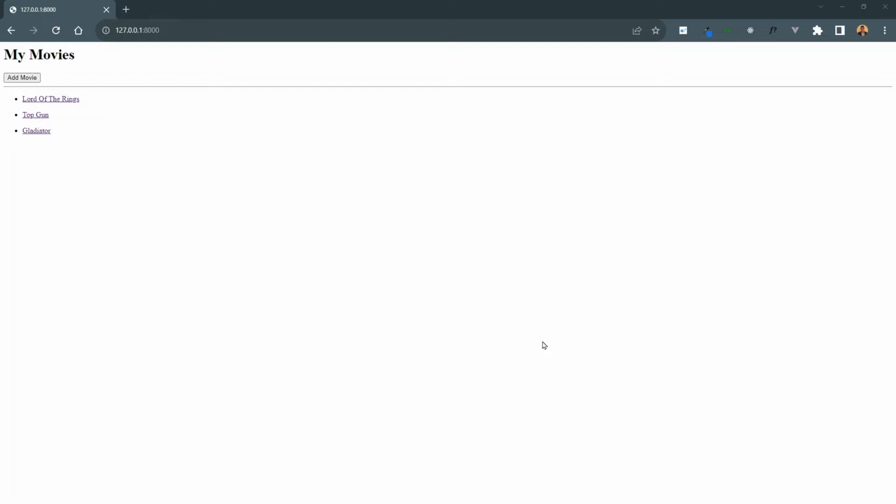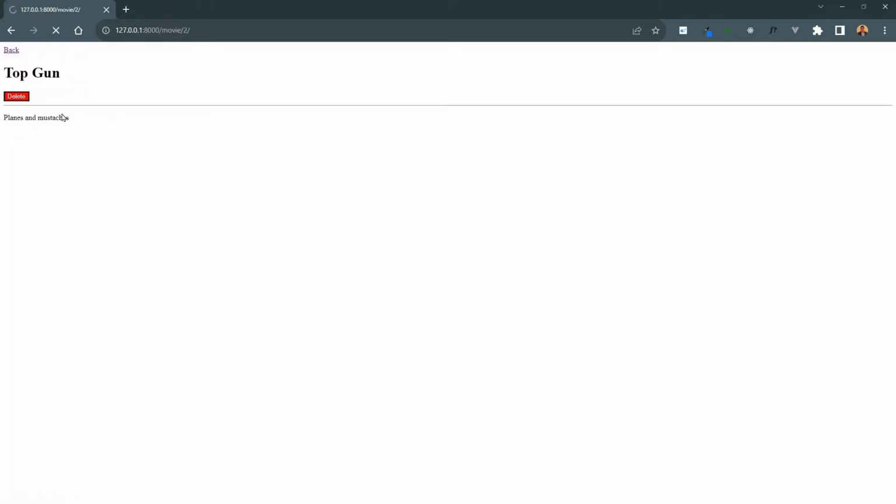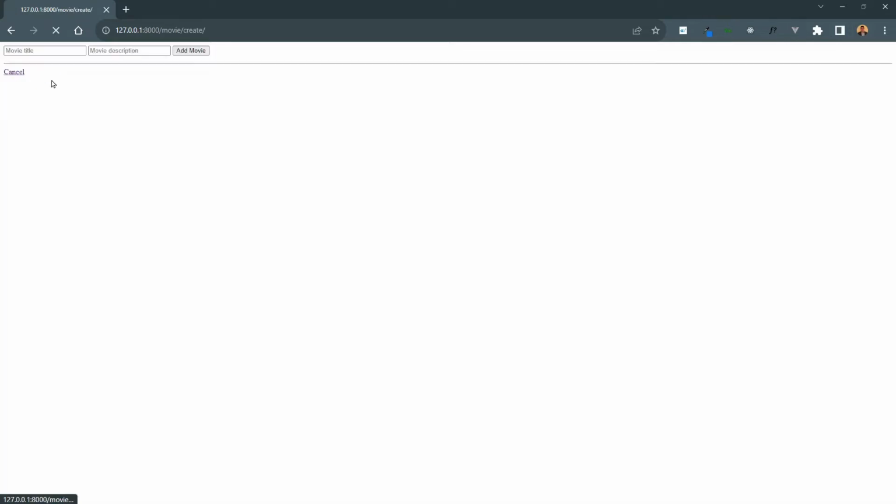Okay, welcome to this Django crash course. I want to show you what we're going to be making. This is a favorite movies app, so you can see there's a list of movies. You can click on a movie to get more details. You can delete a movie. You can add a new movie.